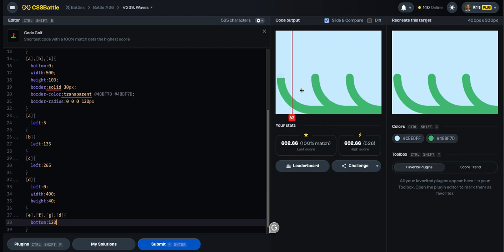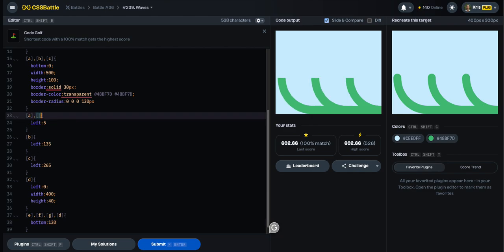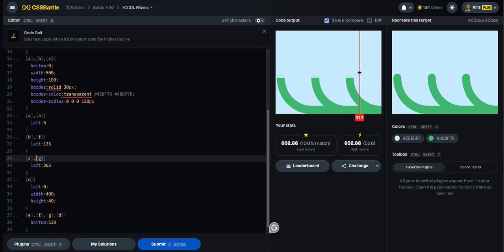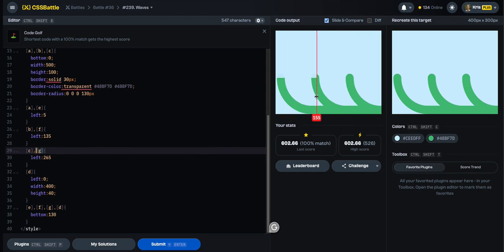Cool. And then E is going to be left 5. This is going to be E, F, and G, so we can do that right away. E. Oh, crap. F, get rid of that period. And G. Comma. All right, there we go. Now I think we just need to give it background color, width, and height for E, F, and G, right? So we're going to copy that.